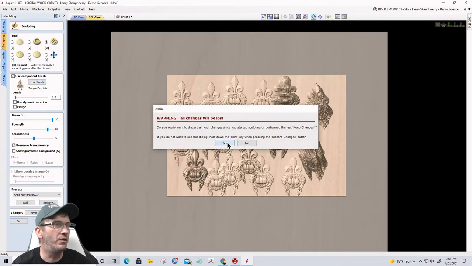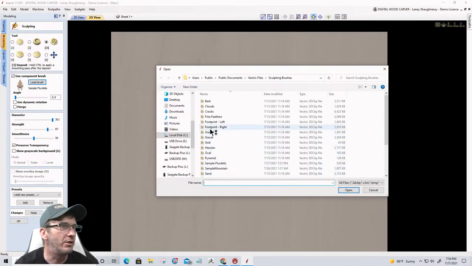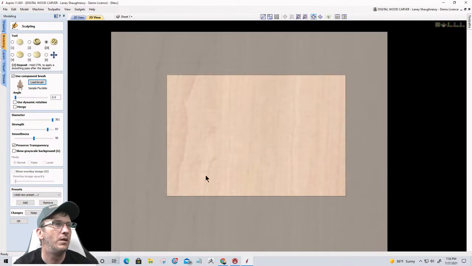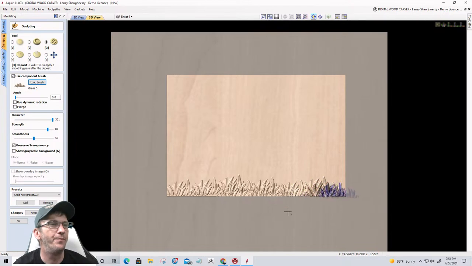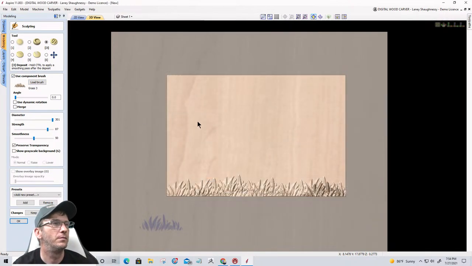Let's discard all of those changes there. And that's the one thing I love. I can erase what I did. Let's load in some grass here, and I can start throwing in some grass on my model, whatever it may be. Let's come in and throw in some clouds. Let's turn those clouds 90 degrees. Let's come in here and throw in some clouds, whatever the case may be.